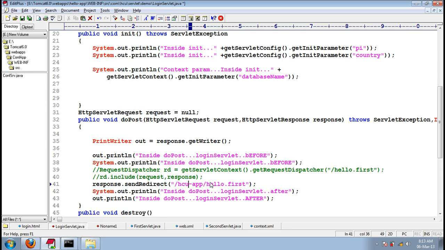Can you list out the differences between request dispatcher and sendRedirect then? Just go home, list out the differences between request dispatcher and sendRedirect, and come with a list tomorrow. Tomorrow we'll discuss that first, and after that we'll move to session management. Session management will take a couple of days.